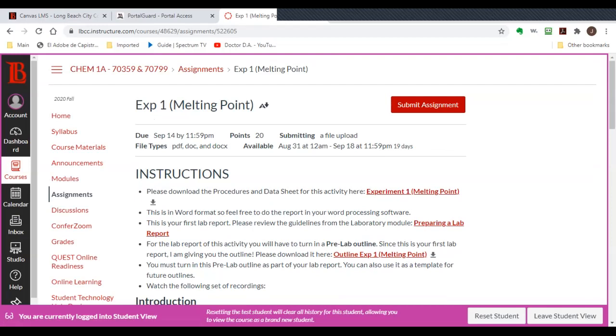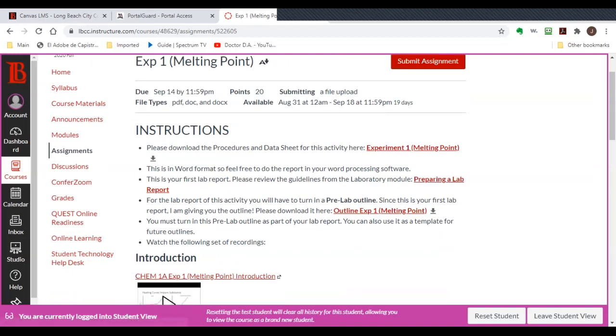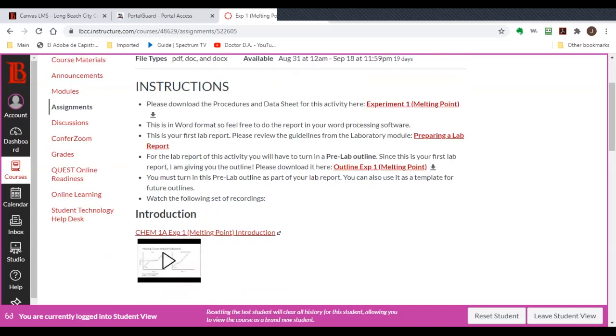So this is the first experiment for next week, melting point. It tells you here what to do. We don't have a lab manual, so every experiment has its own handout that you can download here. It's in Word format, so when you do the report, you can simply fill in the blanks in Word. All right, make sure you review the guidelines.